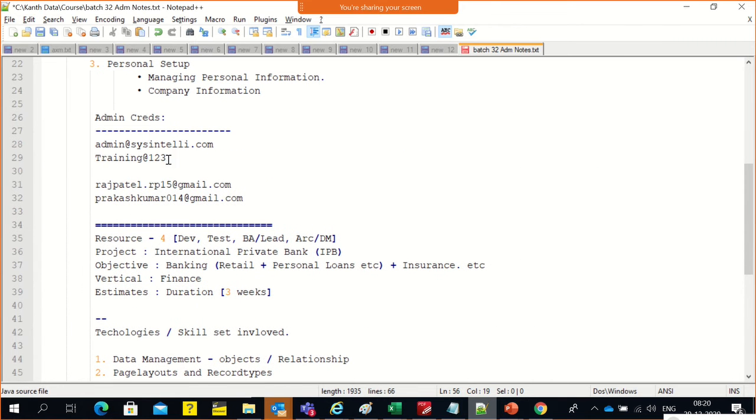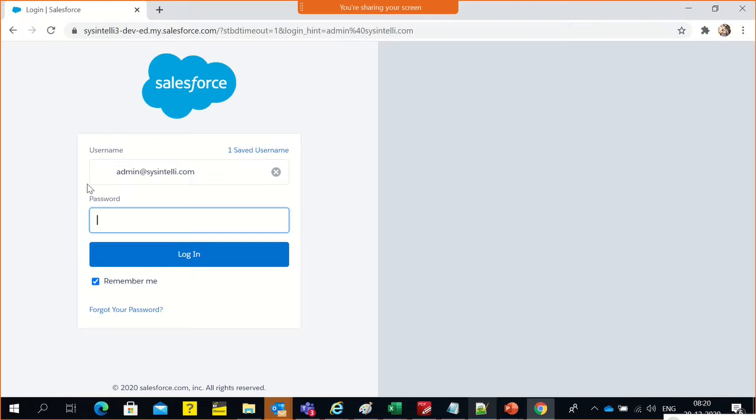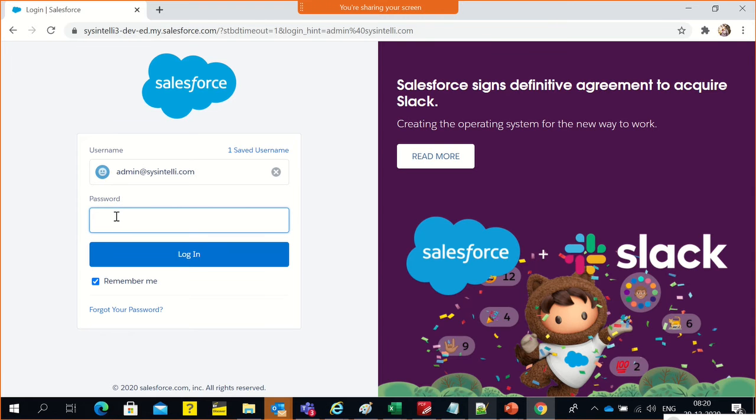So our admin credential is training at 1 to 3, admin at sysinternet.com, and the password is training at 1 to 3.